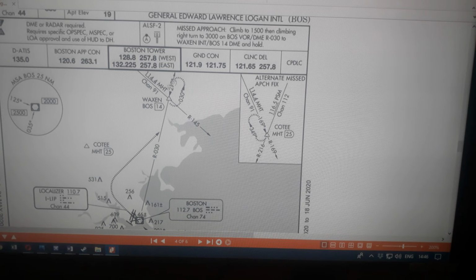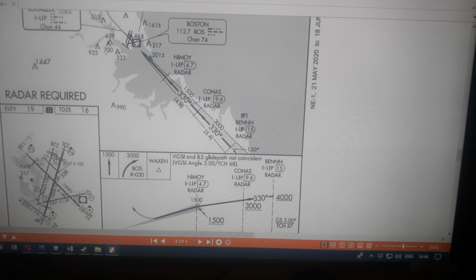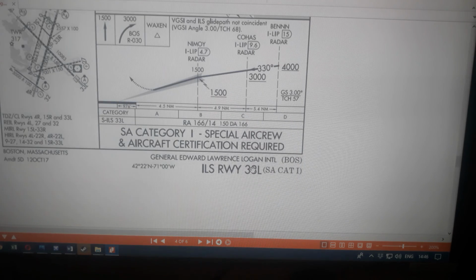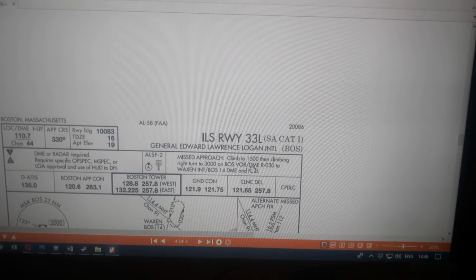Okay, now this is the missed approach. This is the hold. It's called the holding pattern. This is the missed approach. These are the various altitude restrictions, and this is the localizer which we picked up. These are the runway information: what are the lighting, which runway length, all information are here, and this is for Boston. I'm talking for Boston, because that's where we are landing. Takeoff is not all that critical.